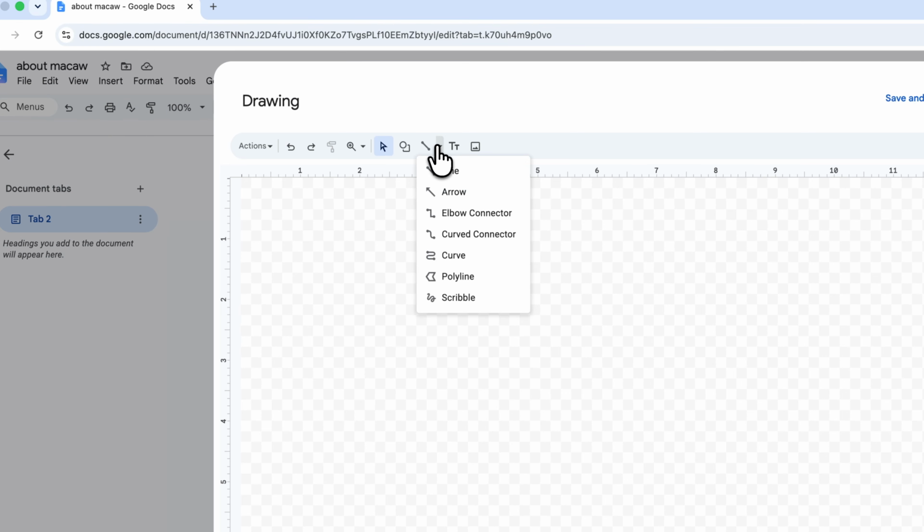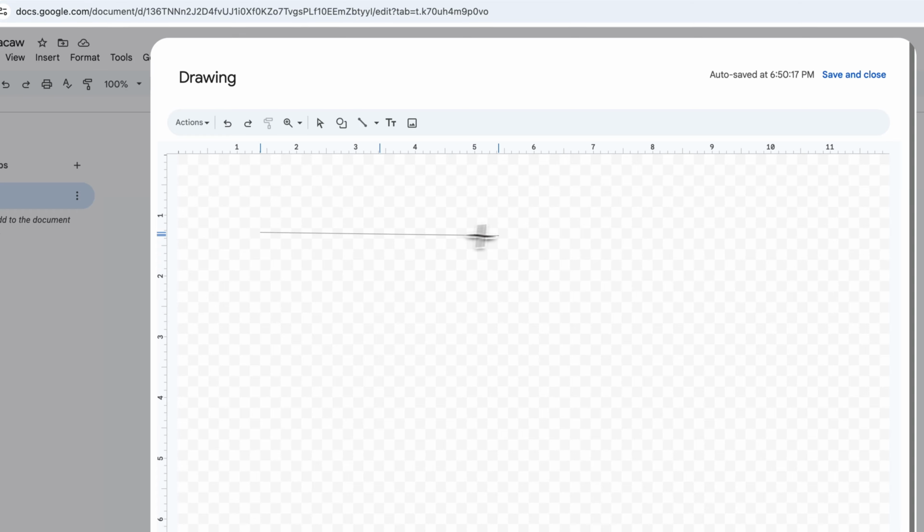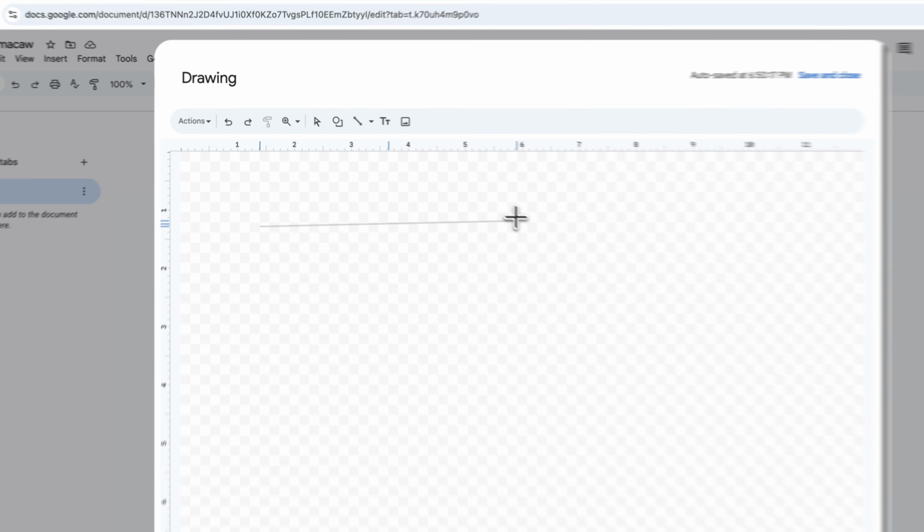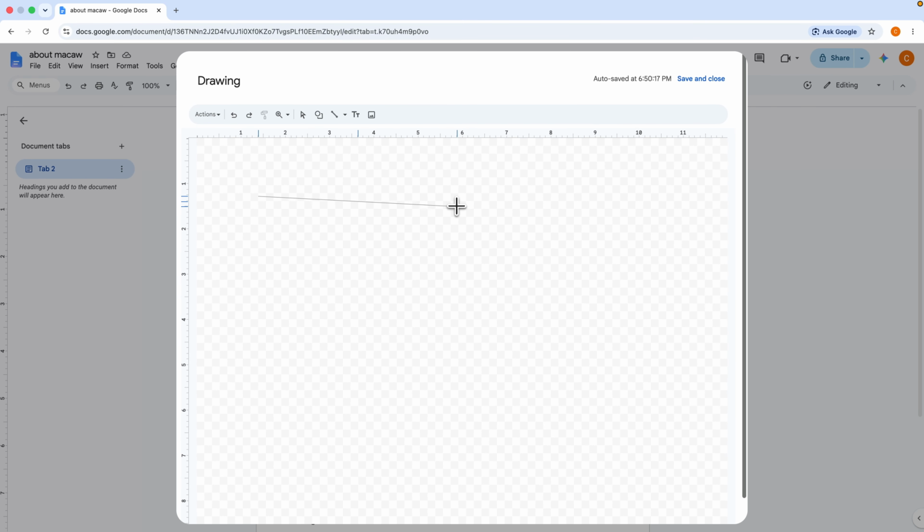So I'm going to choose this line. You can draw it, but you can see you can't make it perfectly horizontal. So what you have to do is press and hold Shift on your keyboard, and now you can see you can make it by angles like this. So you have this 0 angle, which is perfectly horizontal.